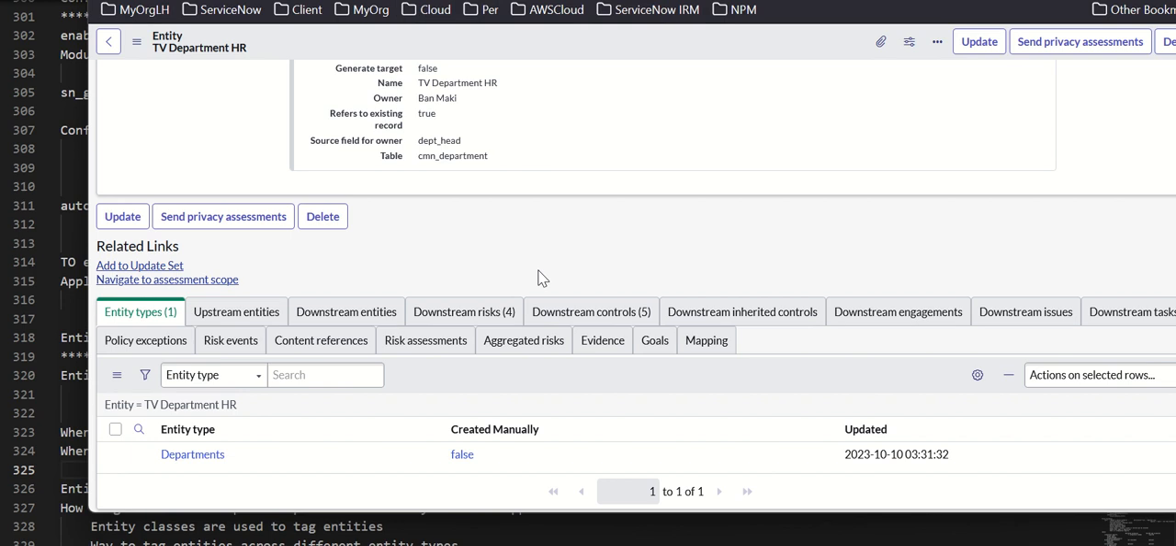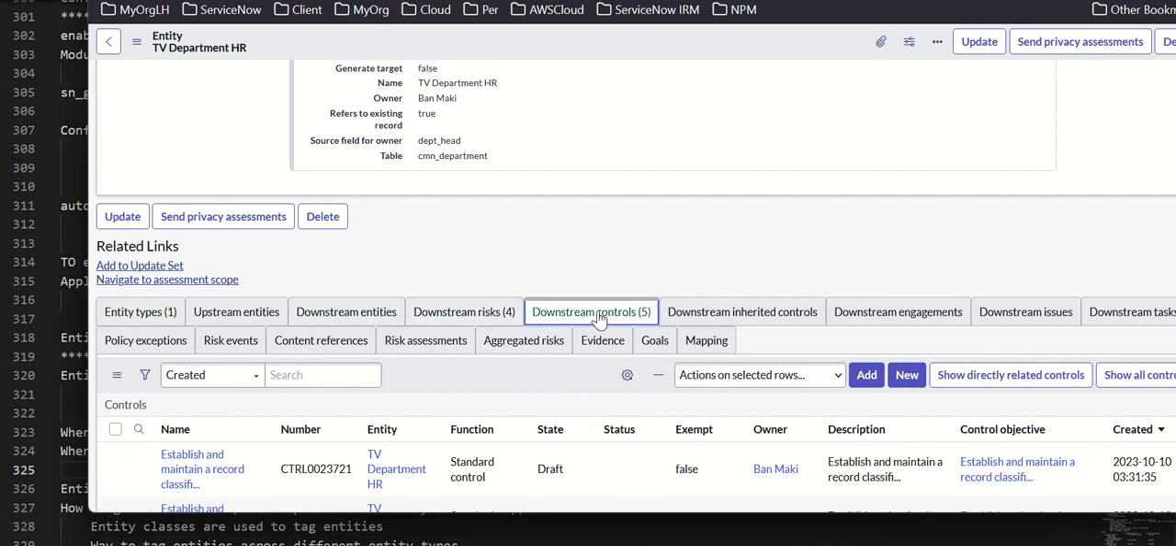As you can see here, again, there are different tabs available, but from the entity, you can see against which entity type it is created. It is one to many, which means you can have different entity types which can generate an entity. And then you have upstream and downstream entities. Again, this comes from your class hierarchy. We'll talk about that in a minute. Then you have downstream risks, downstream controls. Now here you will see all the controls of this entity and its downstream entities. So for example, if there are any downstream entities and if they have controls, then they will also appear here. The same applies to downstream risks and so on.